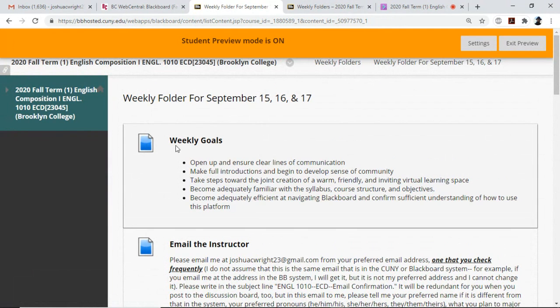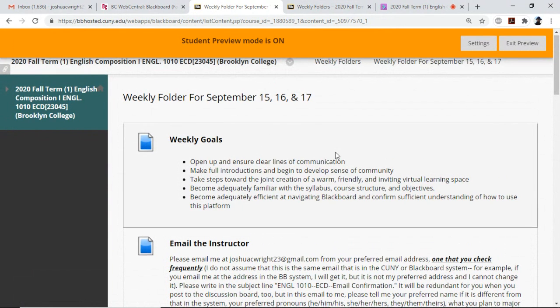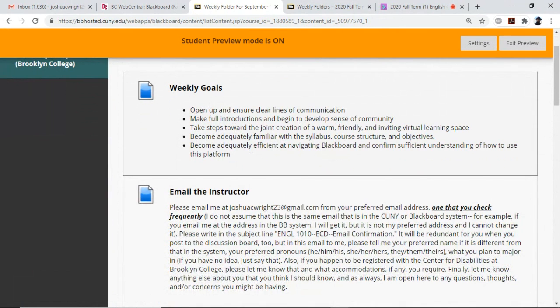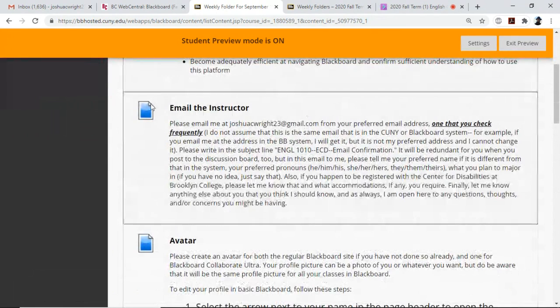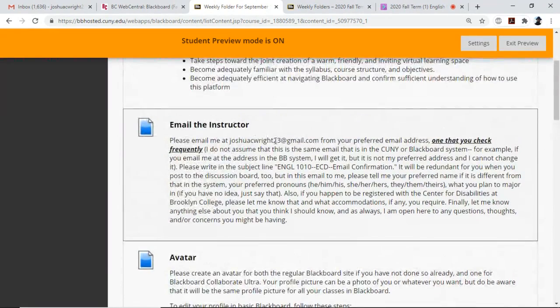So there will always be a set of weekly goals, as you can see, for this week. There's nothing to really do with those except read them and take note that these are what you're trying to accomplish. So this is your first task, as I just said, email me. You'll just see instructions here. And it's really important that you do that ASAP. The sooner the better. I really need to ensure that we have clear lines of communication. Of everything in this list, this is the most important thing of this folder. Everything in this weekly folder, this is the most important thing. So make sure that you do that ASAP.